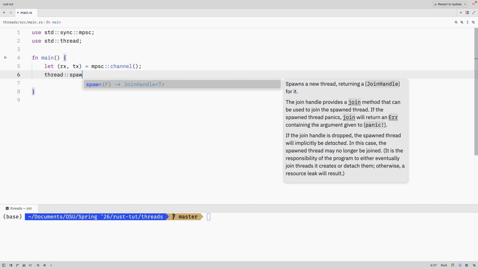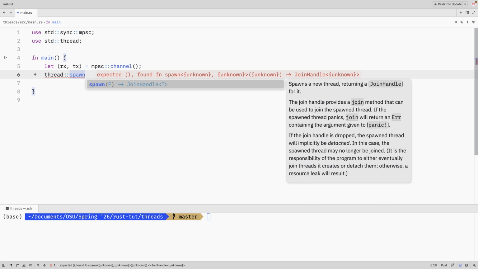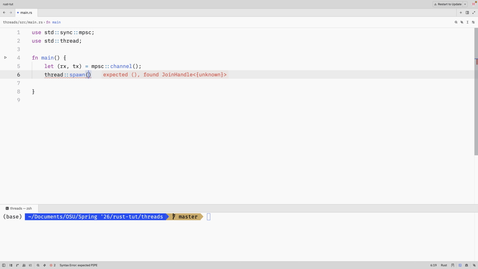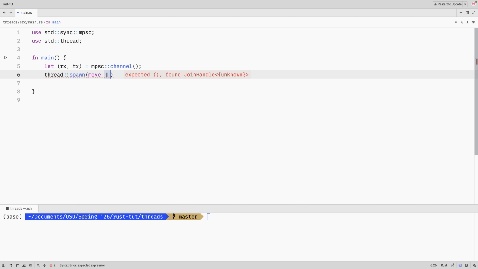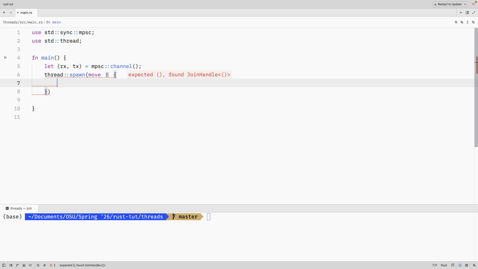And we need to move, like we talked about in that slide right there, ownership of the TX instance into our thread so that we can effectively move data from TX into RX like so. So we'll go ahead and define our closure here, and we use the move keyword to move ownership of anything that's captured within our closure here.